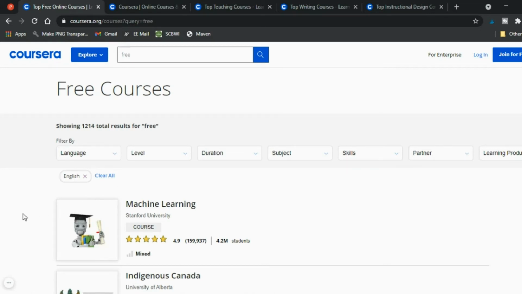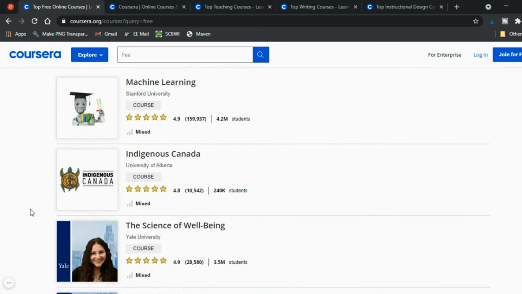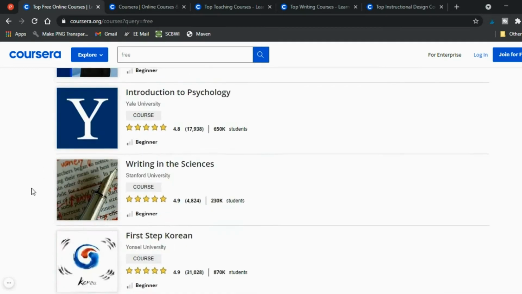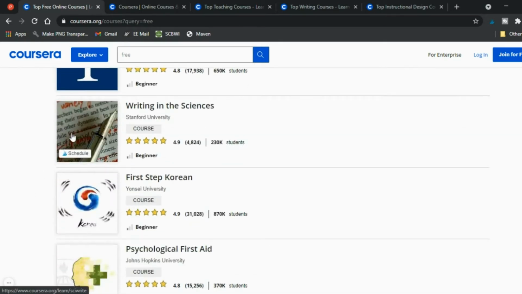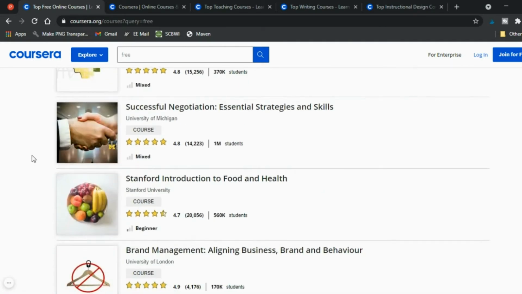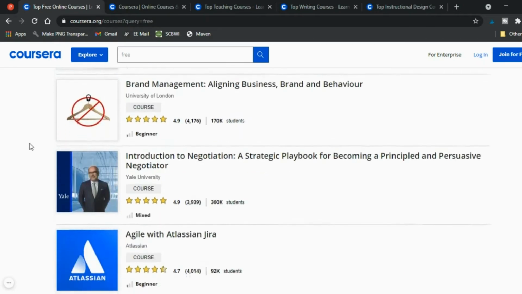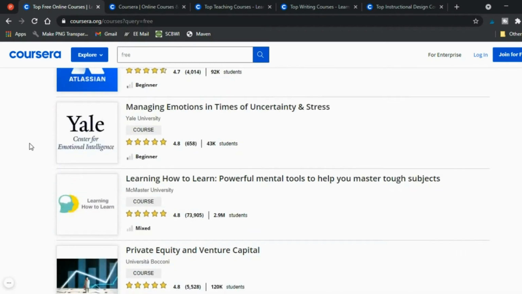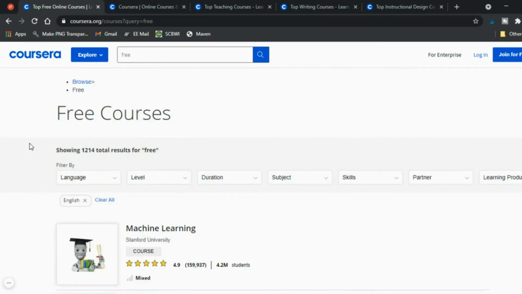Or you can just kind of see here, you have the language that you speak and read in, and you can just scroll down and see what potentially catches your eye, right? So maybe the science of well-being, keep on going. Maybe writing in the sciences if you want to improve your academic writing. Maybe you're looking for a new job and you want to work on your negotiation skills for the interview, negotiating salary. So really, you can go through here and see what free options you have for courses on Coursera. So that's one option, more general, though again, you can filter.